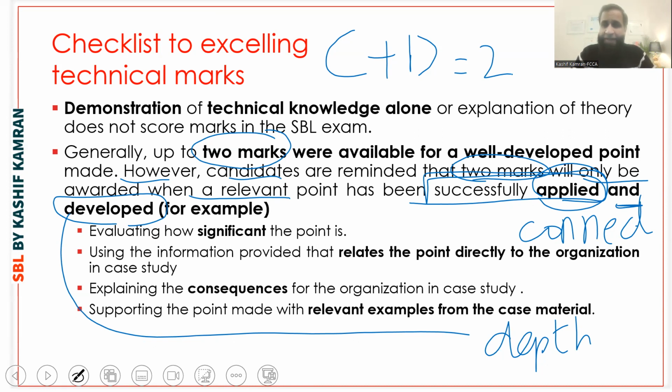So some examples, how can you bring that application? How can you bring that development? Number one, evaluating how significant the point is. Number two, using information provided that relates the point directly to the organization. Whatever you are writing, try to relate that with the organization. If you're writing an advantage, relate that advantage to the organization. Disadvantage, relate that with the organization. Consequence, relate that with the organization. So relating things to the organization is how you are applying.